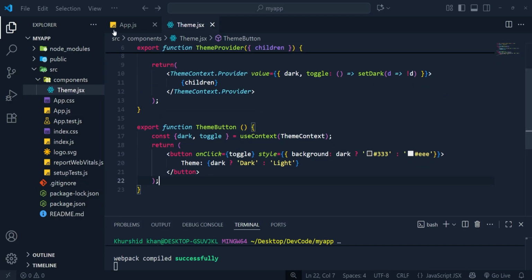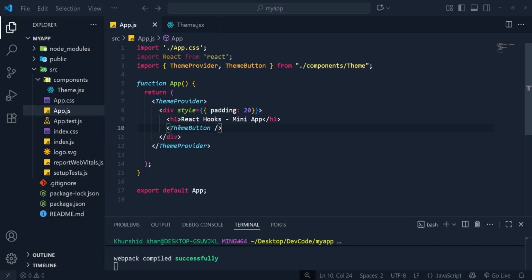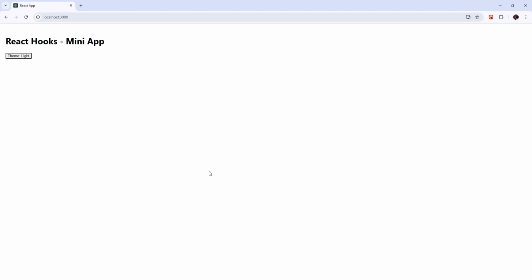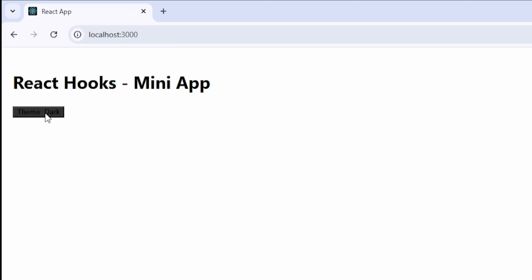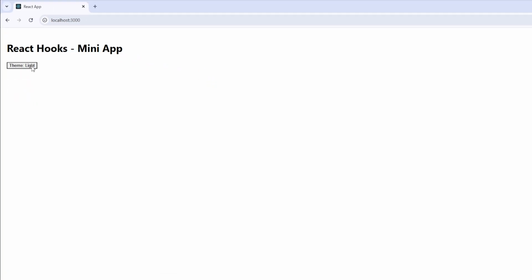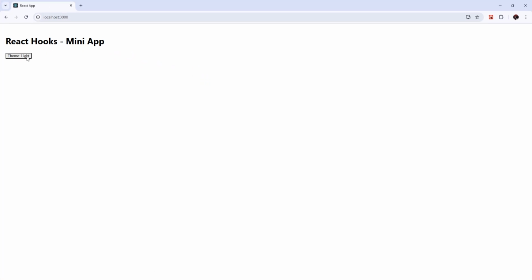Alright, let's head back to App.js. Inside the div, we have added our ThemeButton. Let's save the file and now check the browser. You should see a button labeled Theme: light. When you click it, the background of the button switches to dark mode and the label updates to Theme: dark. That means our useState and useContext hooks are working correctly together. Awesome! We have just finished building our first working hook-based feature.